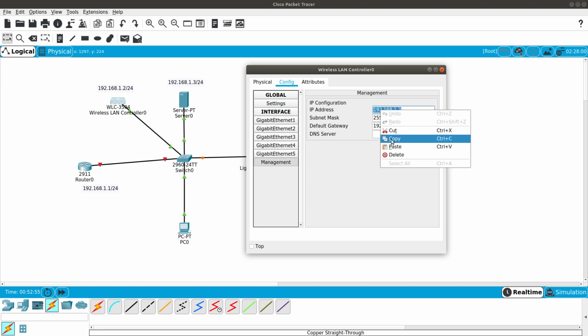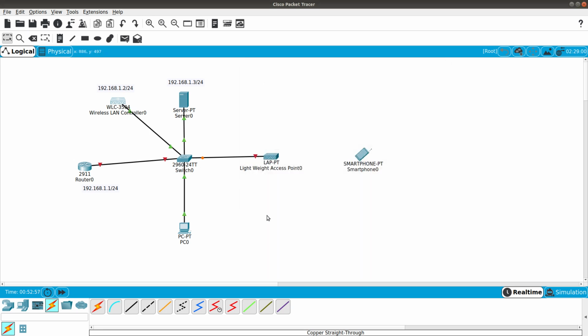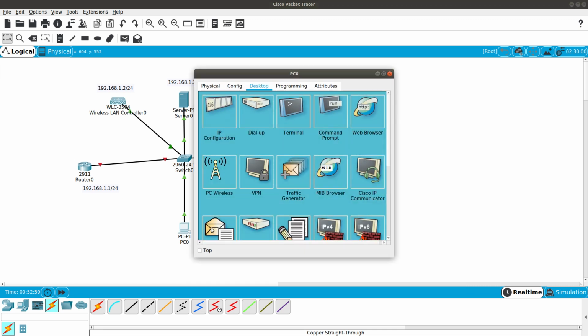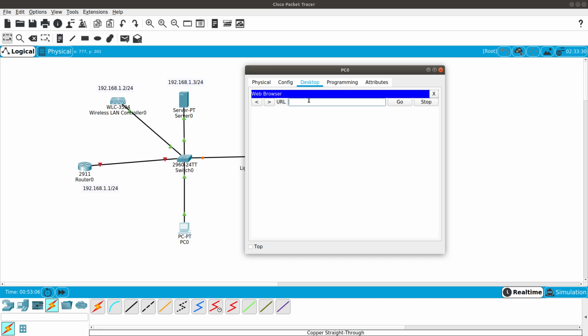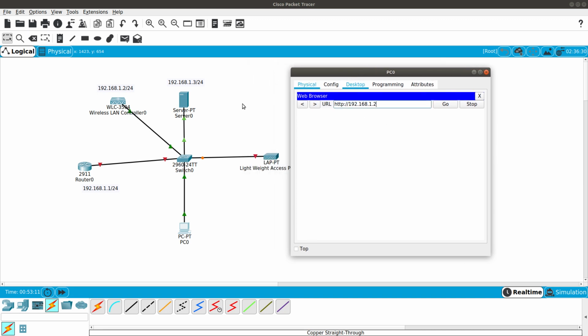So we are going to go to this computer, which has an IP address. So they are in the same network. We can go to website, and it's going to be HTTP. So this one, we are going to go to this website so we can configure this wireless LAN controller.